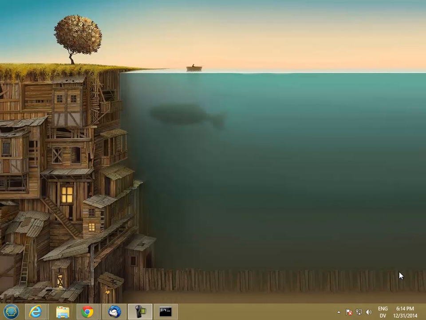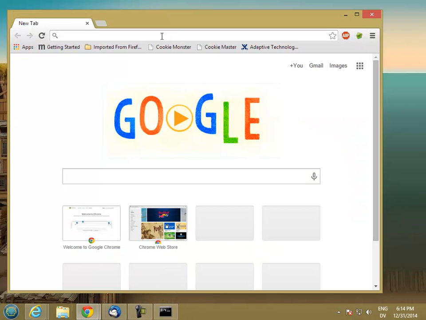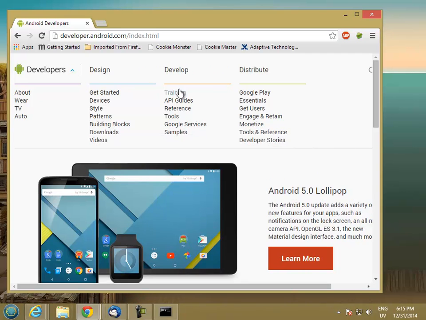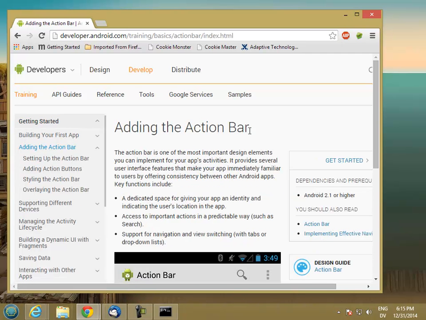In this video, we're going to start learning about the action bar. And along the way, we're going to learn a little bit about app compatibility and also something about styles and themes. So start by pulling up a Chrome window and go to developer.android.com. And under Developers, Training, we're going to go for the tutorial on adding the action bar to start.